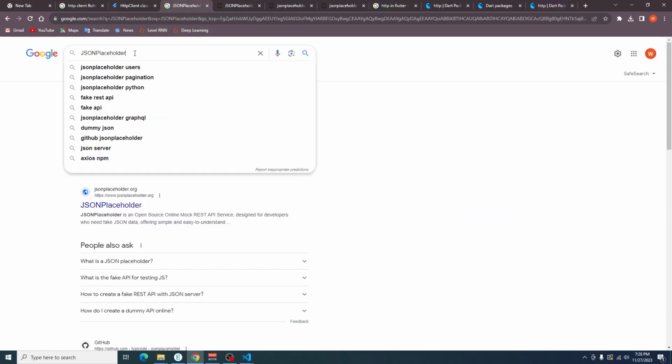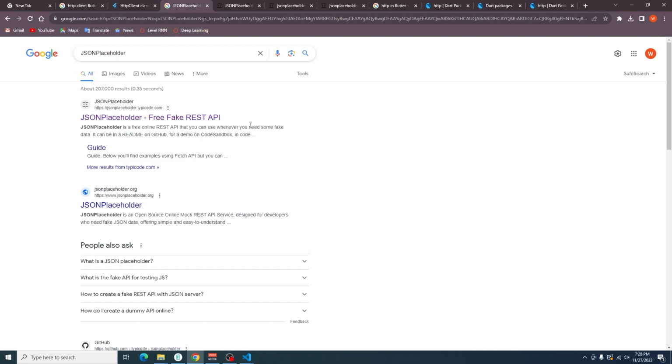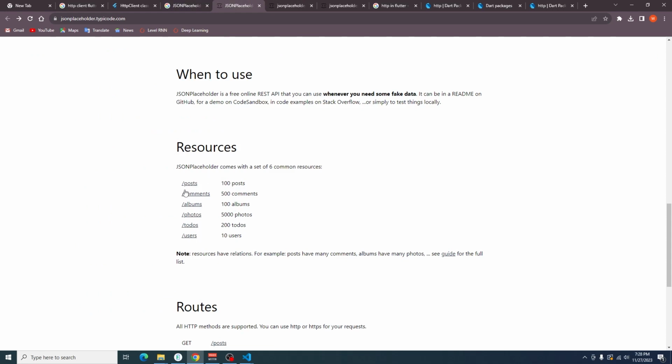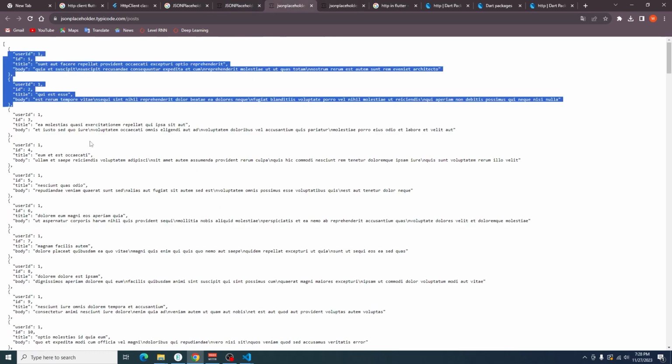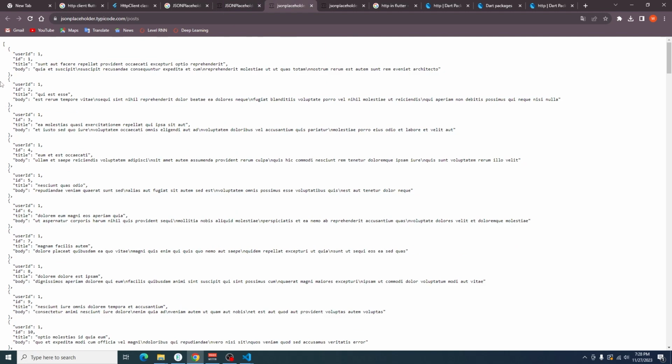So you Google JSON placeholder. We are going to use that one as our backend. It's a free fake REST API. We are going to use the posts endpoint. It is a similar way for all these endpoints, but let's go for the posts endpoint. And this is how the data is, in a JSON format. So yes, let's bring it inside our Flutter app.